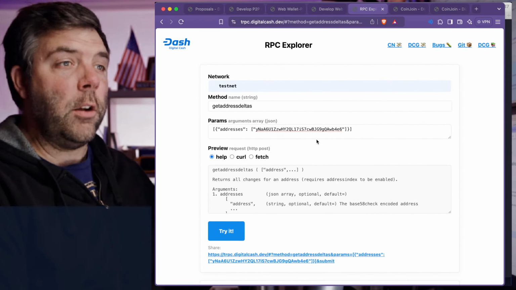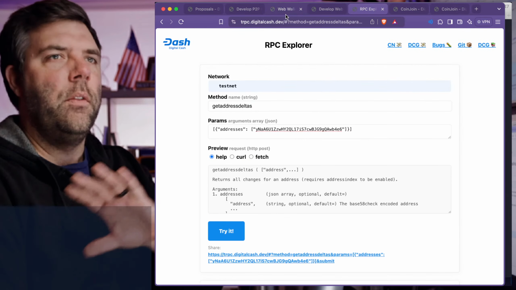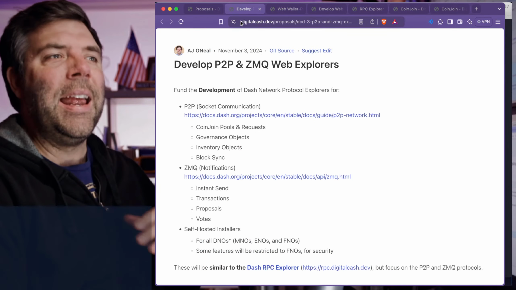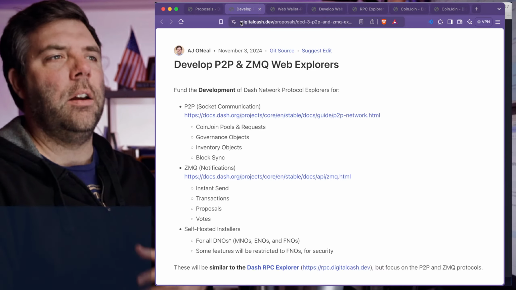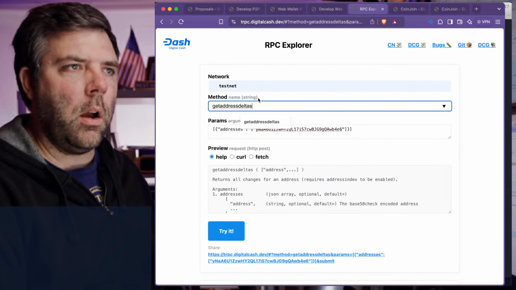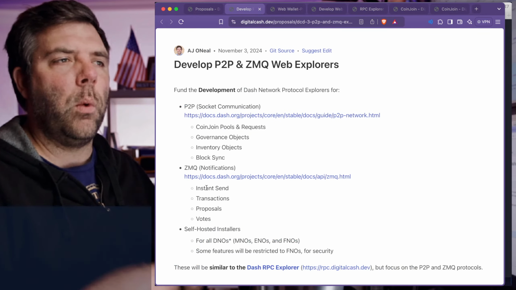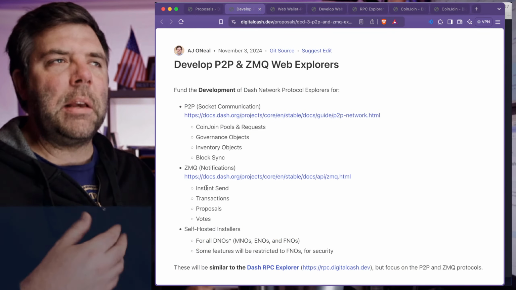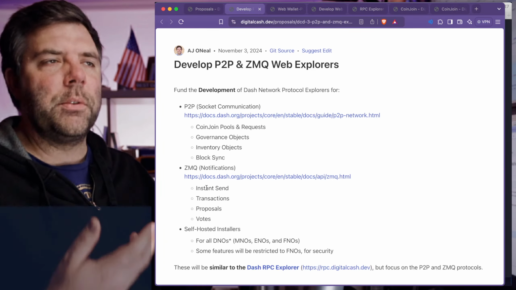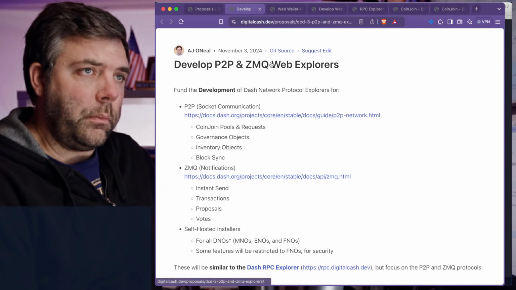So obviously, P2P is a different protocol, has a different message format. It's a different thing, but that's the general idea, that somebody could look up a message type, like, oh, get address deltas. Over here, it would be, let's look at instance end, whatever, and then be able to see what that message looks like and be able to have some code examples, everything. So that's it.